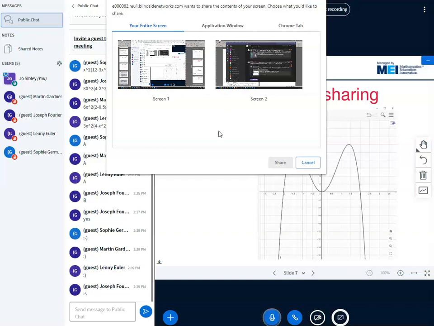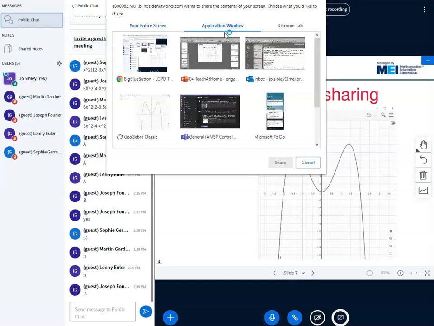And this is similar in Teams and also in Zoom. Other online classrooms have a similar kind of arrangement. I would strongly recommend going for sharing an application window rather than sharing the entire screen. And there are two strong reasons for this.